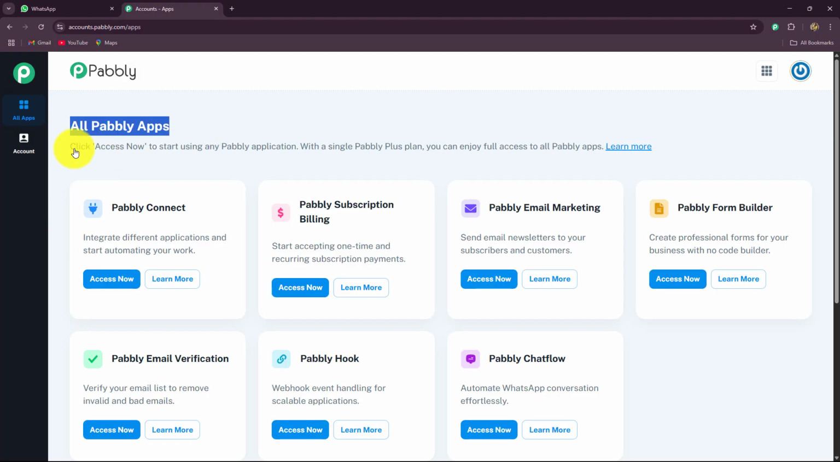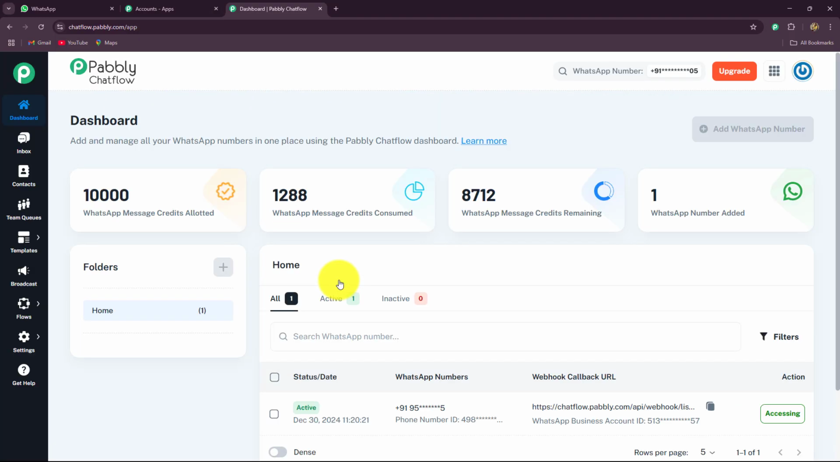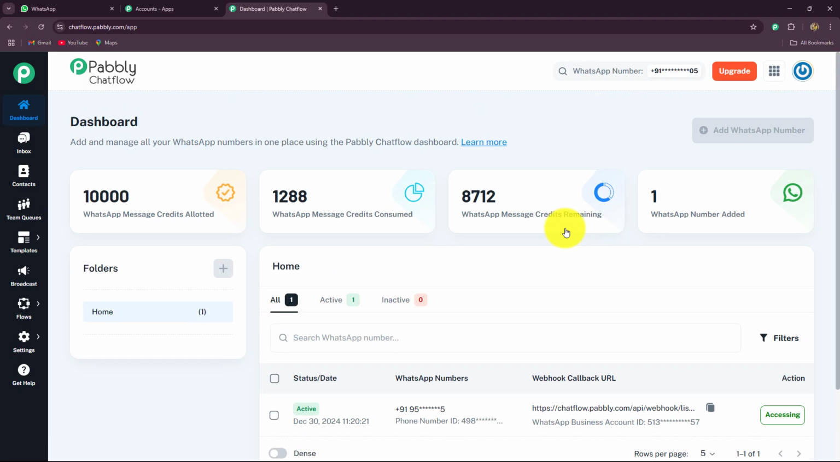This is the all apps section where we can find all the products offered by Pabbly. To create the chatbot, we are going to use Pabbly Chatflow. So let's click on access now. And it has taken us to the dashboard of our Pabbly Chatflow account. From the dashboard, we can manage all the credits allotted to us, the credits we have consumed, and the pending or remaining credits all in one place. With the help of Pabbly Chatflow, we can create amazing chatbots. Apart from this, we have some other amazing features as well.